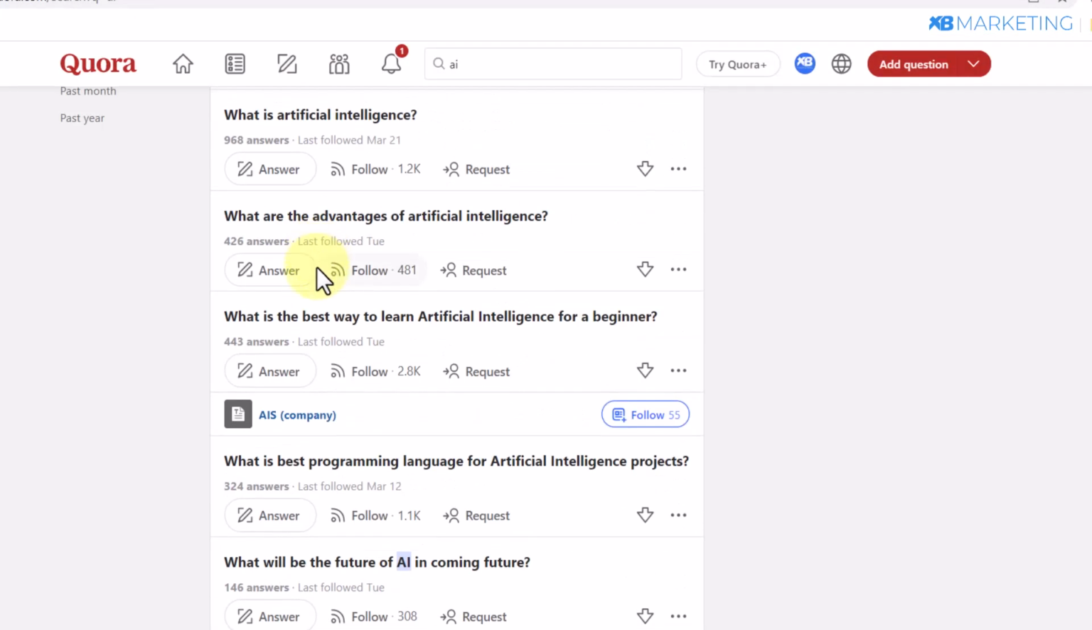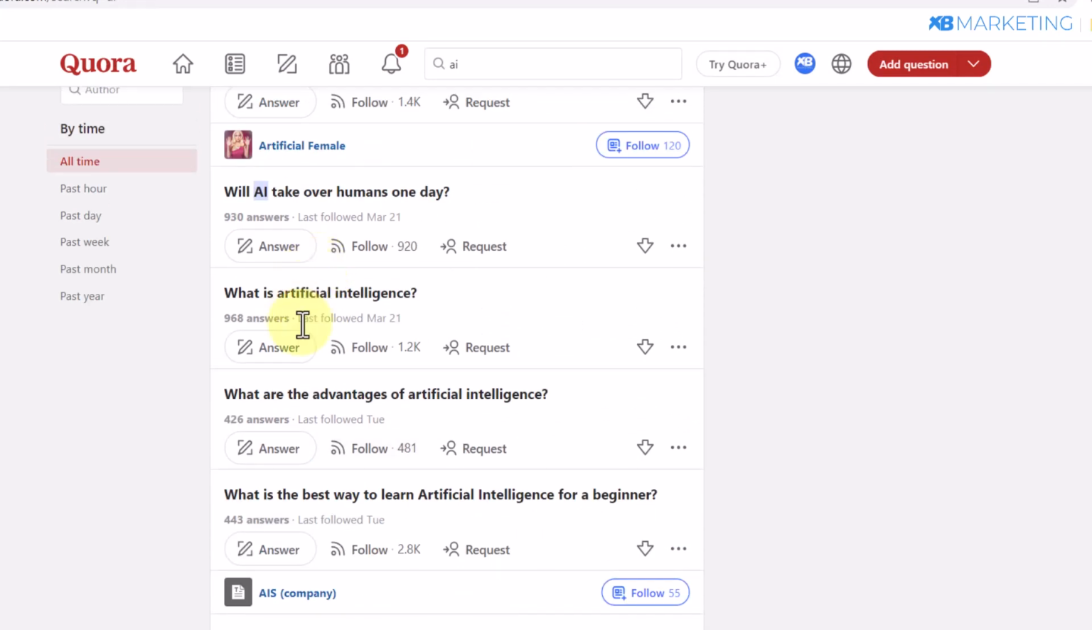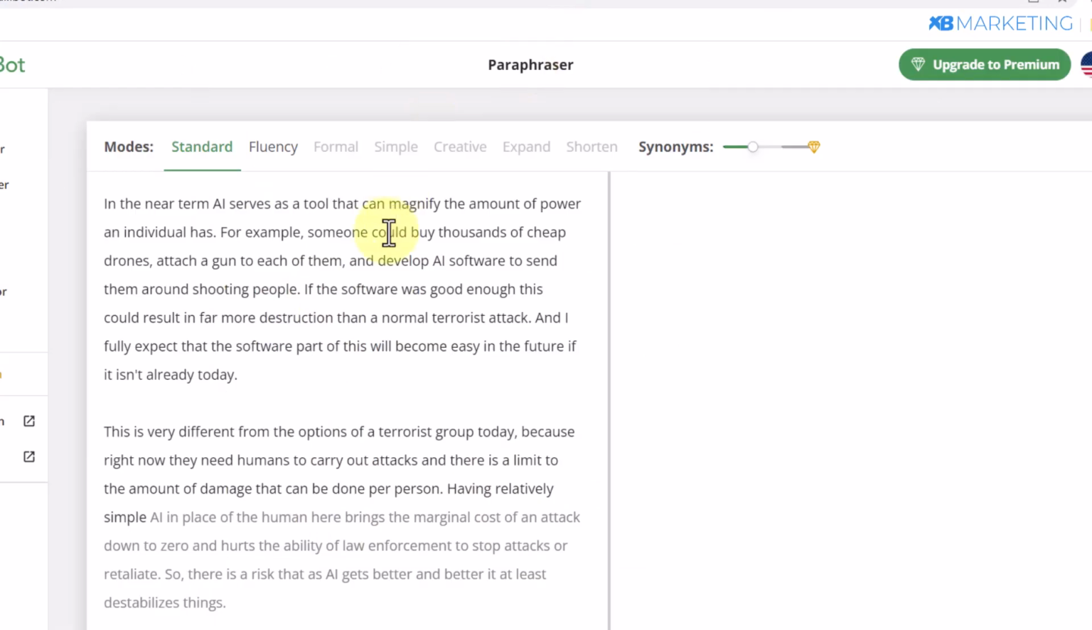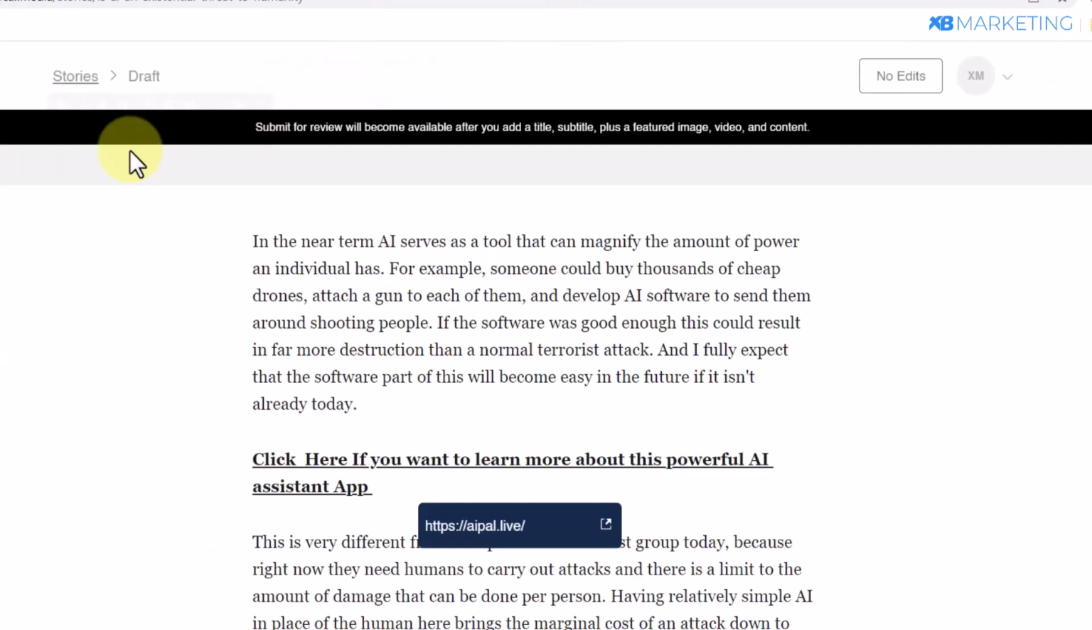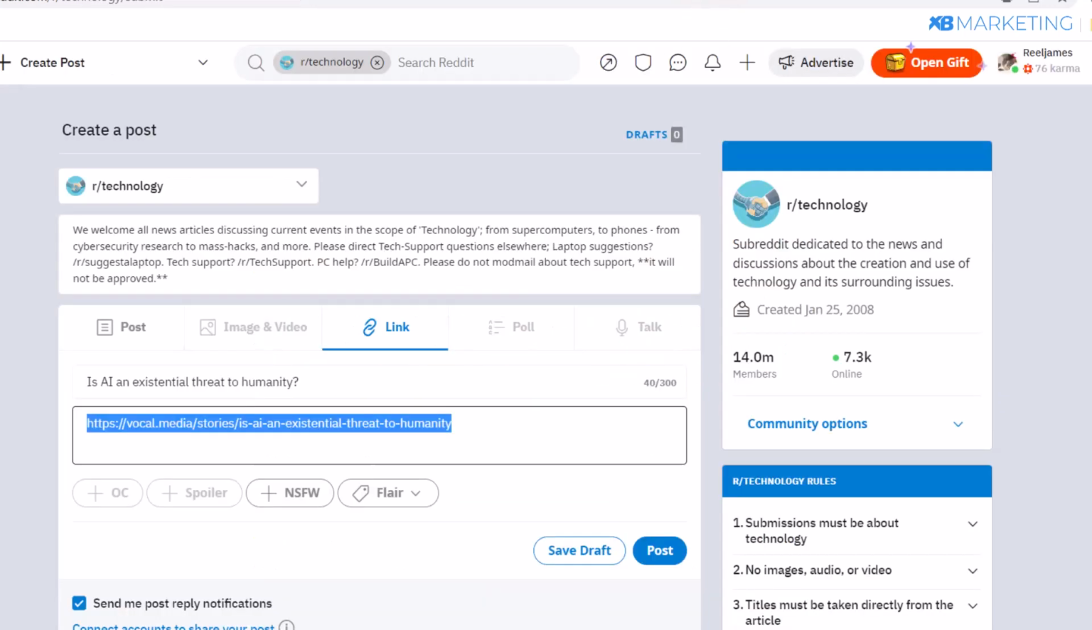There you can see there are a lot of questions available on Quora, most of which have been answered already. All you need to do is use Quillbot to rewrite the answer, make a story on vocal.media, and share the story on Reddit. So basically this is the method in a nutshell that you can get started with as a complete beginner.